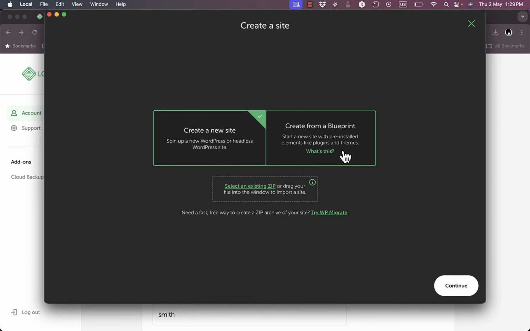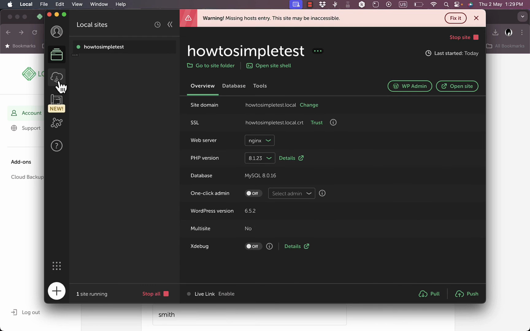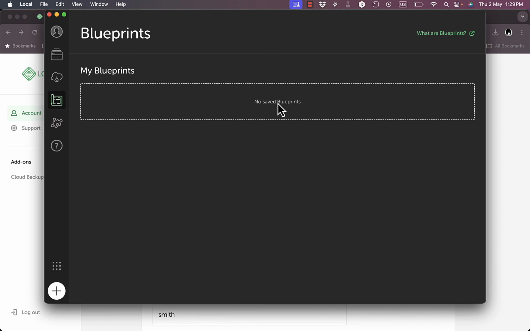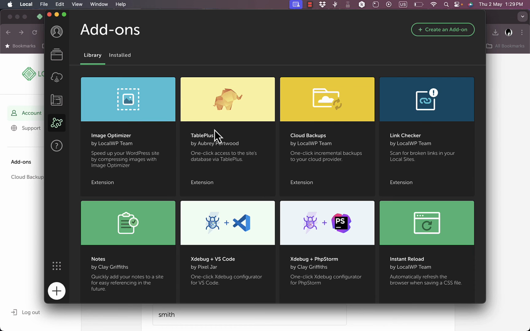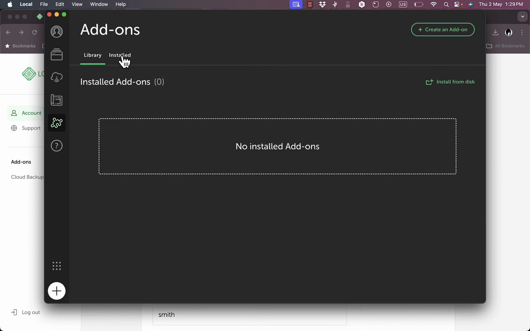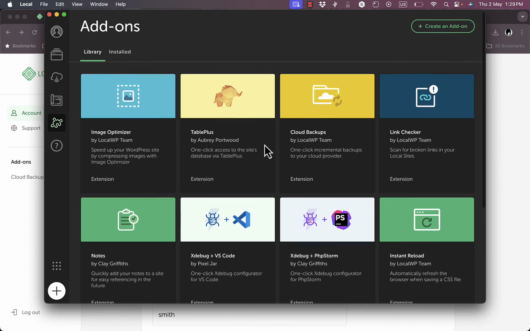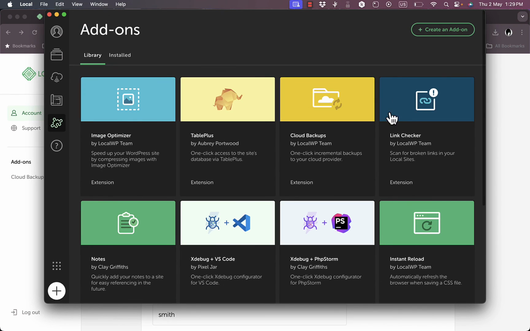I can go through the same website creation process to create a new site, or create from blueprint, continue to add a new website. And here I have the connect options. I can view the blueprints if I want to. I don't have any saved blueprints. I can view the add-ons. I can install add-ons here. I can view the add-on library, and I can view the installed add-ons. So in the library here, I have a few, and I can also create an add-on if I want to.